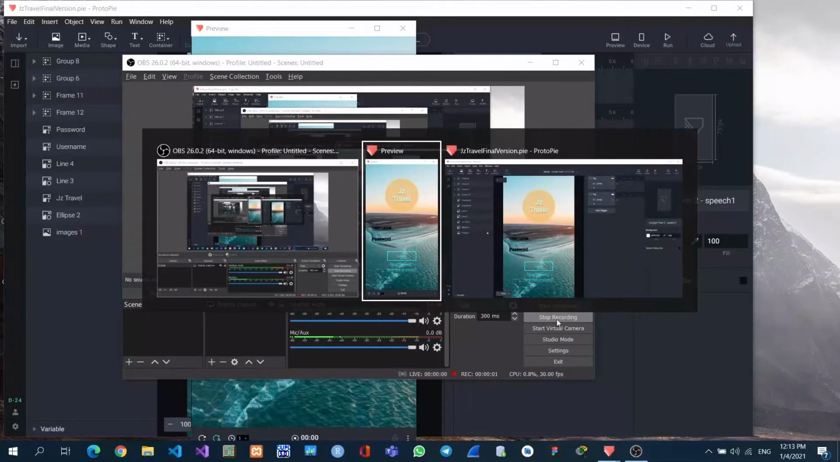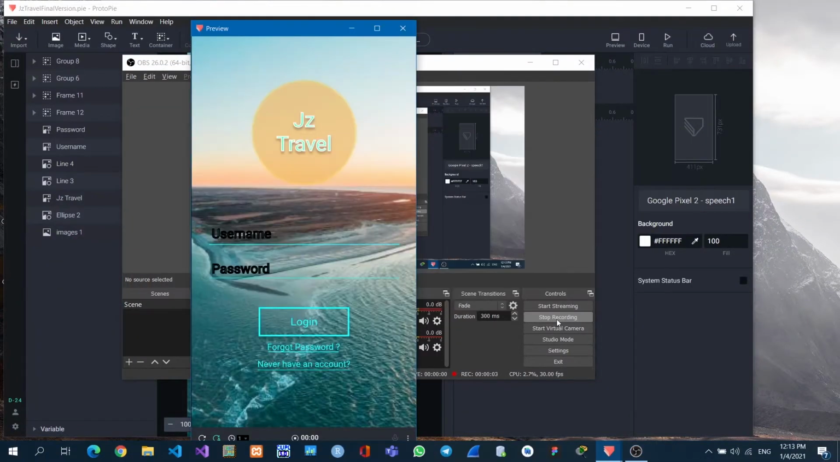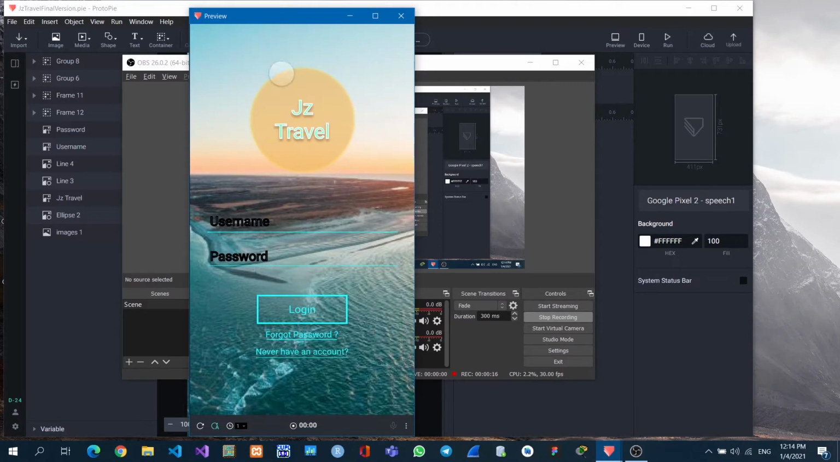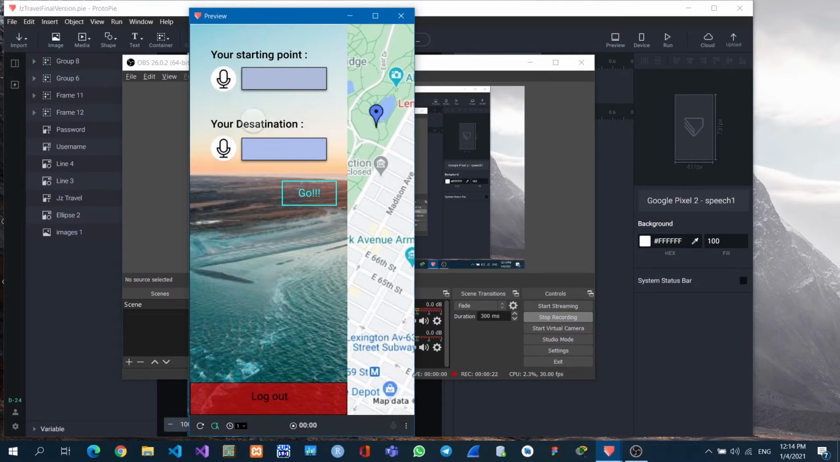This is a video presentation for the JzTravel app, which uses Prototype to produce a voice recognition prototype. As you can see, this is the app prototype. When pressing the login button, you can go to the selection sector, and this is a microphone. You can enter your starting point and your destination for the JzTravel app.